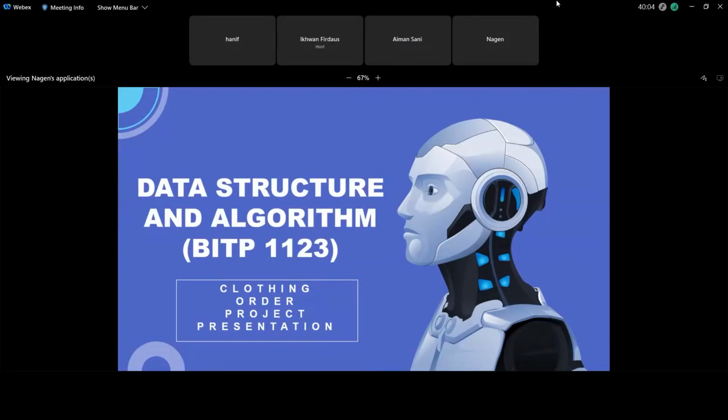Assalamualaikum. Today we are going to present our data structure and algorithm project. Our project is about clothing order.